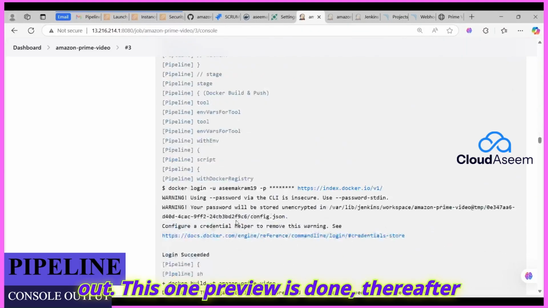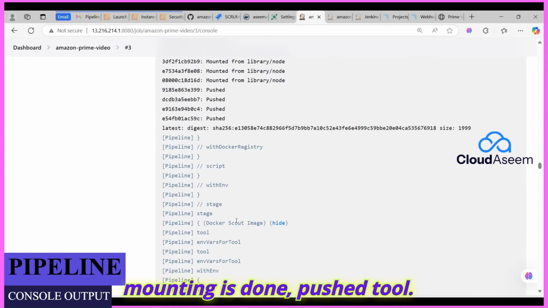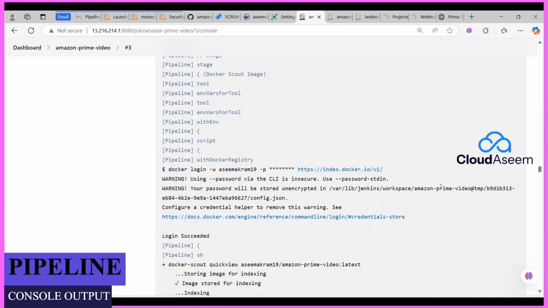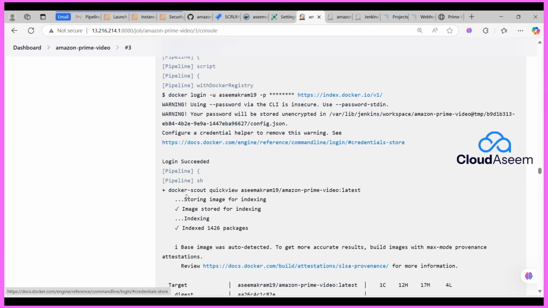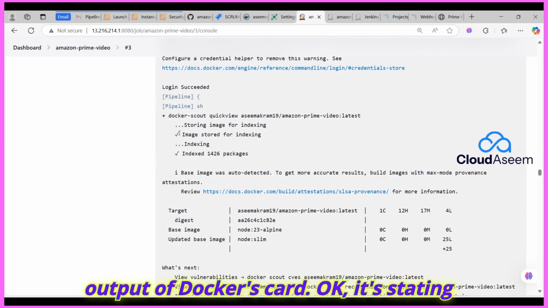This one, Trivy is done, then afterward layering is done. Okay, preparing and mounting is done, push is done, image store. See, you're going to see the output of the Docker scan.